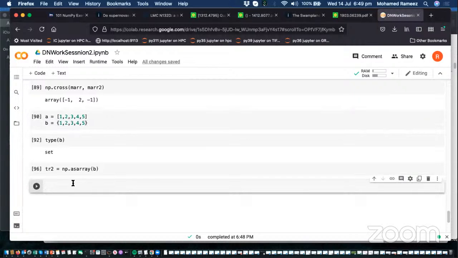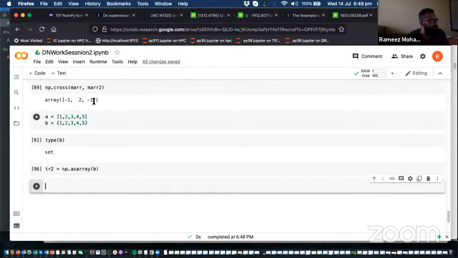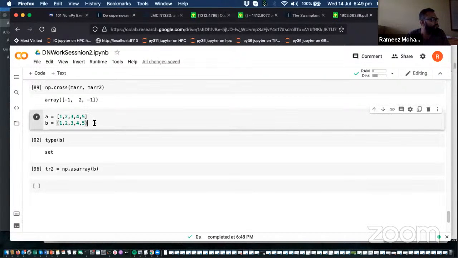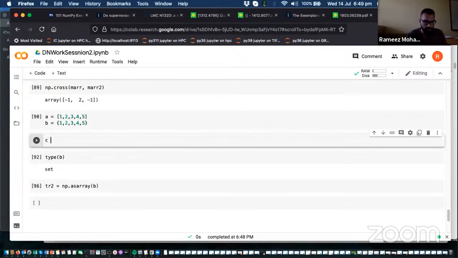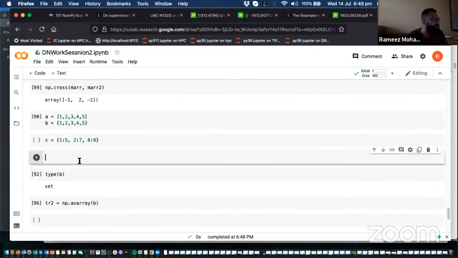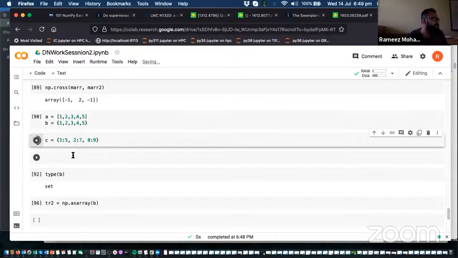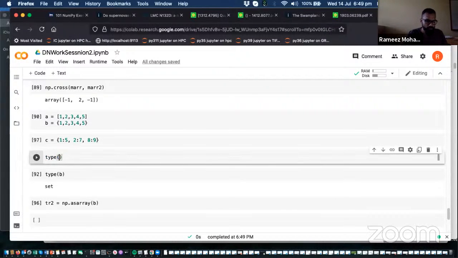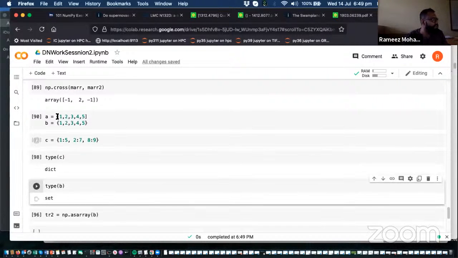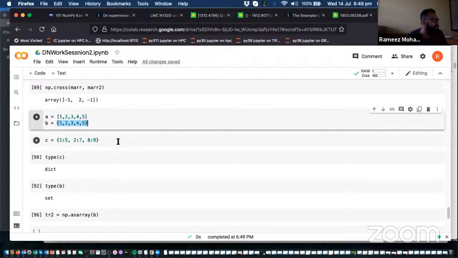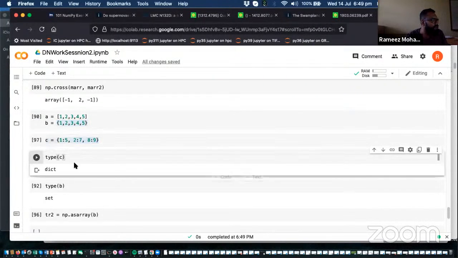So set or dictionary are the same thing? No. Set and dictionary are different things. So I believe if you do instead, let's say, let us try this. If you want to declare 1, 5, 7, 8, 9, I think this will be a dictionary. Let me try now. Sorry. Set and dictionary are two different things. They're not the same thing. If I do type of C, I will get a dictionary. So notice that if I declare something like this, I get a set. If I declare something with a colon in between, I get a dict.